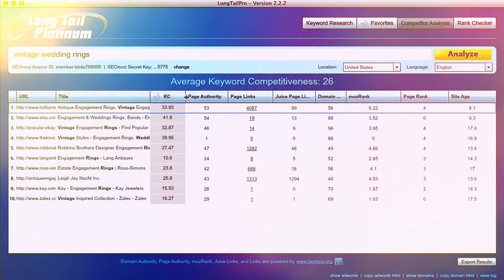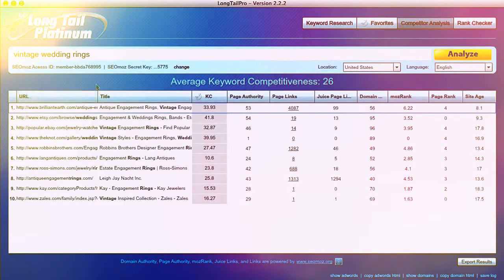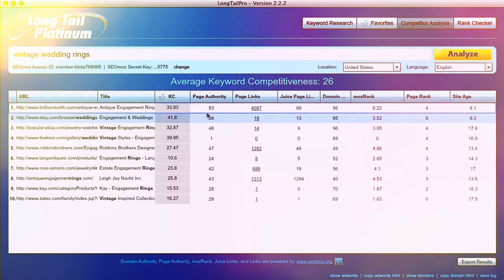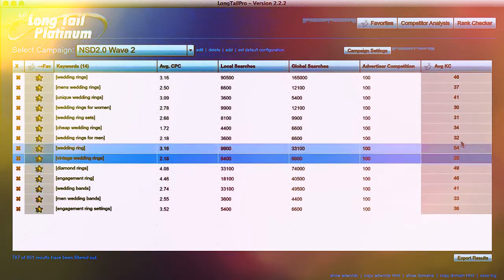So again, this just shows you that there's everything here you have to pay attention to, not just the numbers, but also the URL and the titles and how people are utilizing on-page SEO. And then if you're using Platinum, there's a KC or keyword competitiveness column for these particular websites that it's showing next to. So I'm going to go back to keyword research and see if I can find anything interesting about any of these other ones.